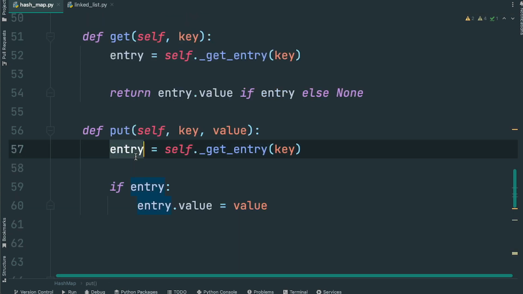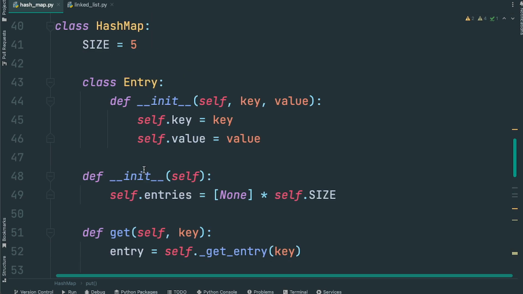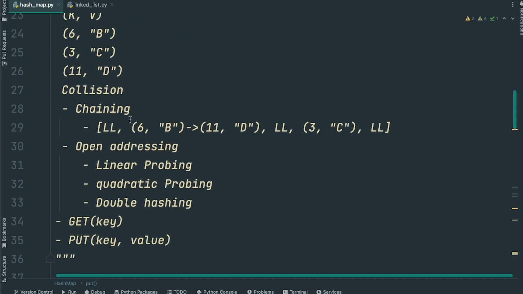Otherwise, if there is no entry, that doesn't mean that that specific position in our list already has a linked list.